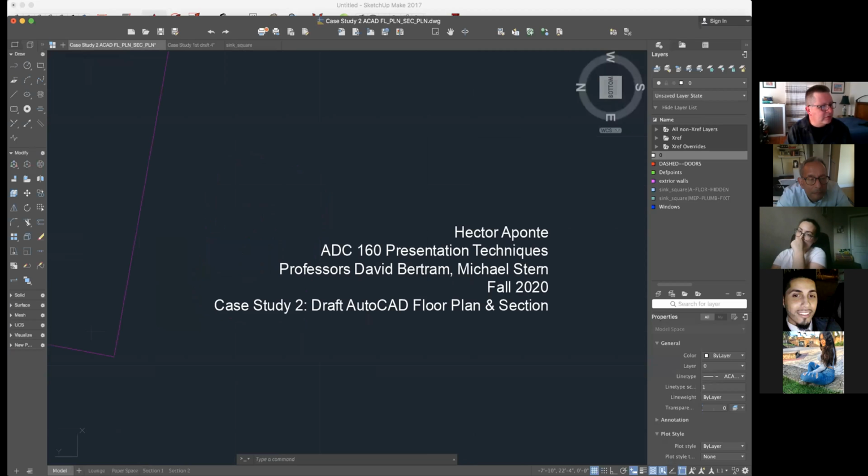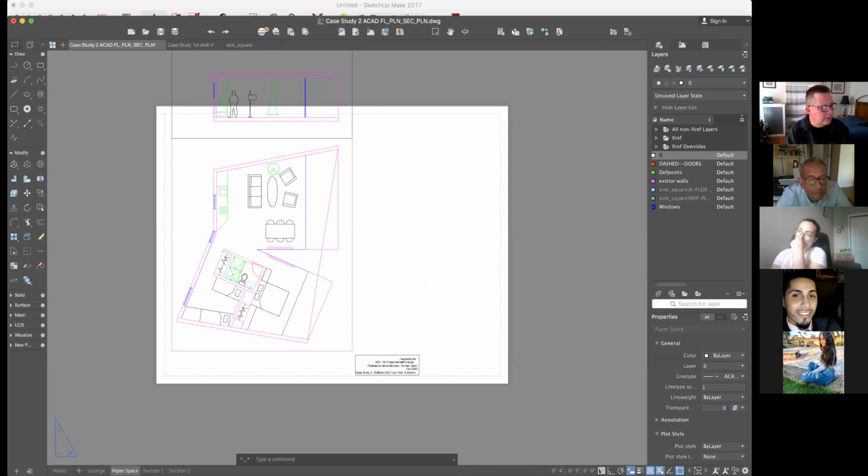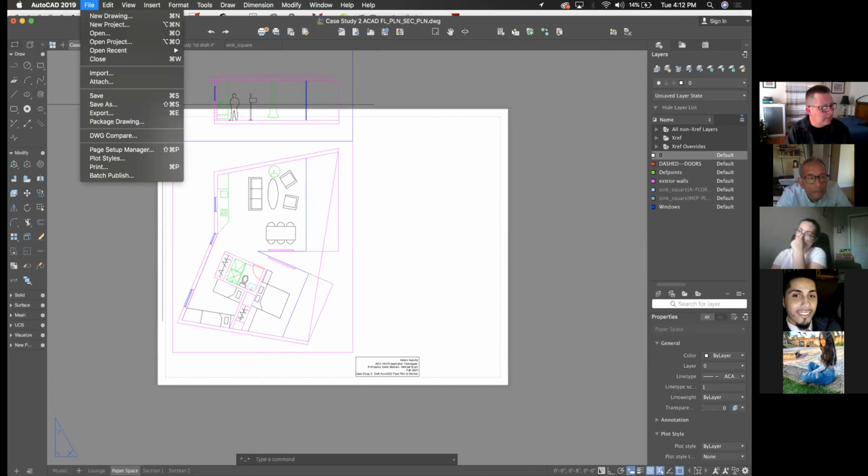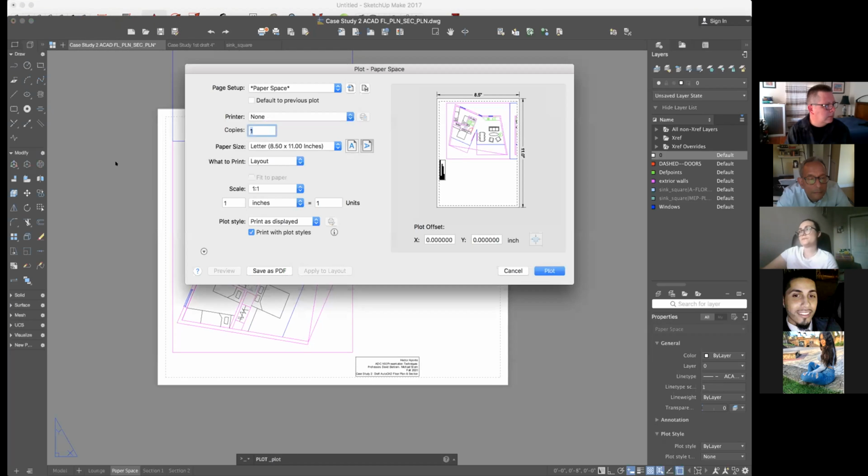You have to do a print preview to see the line weights and everything. Is that what you're talking about? So yeah, when I go into the page plot, right? Oh wait, no, it's print preview here. Print, yeah. You should get a preview.